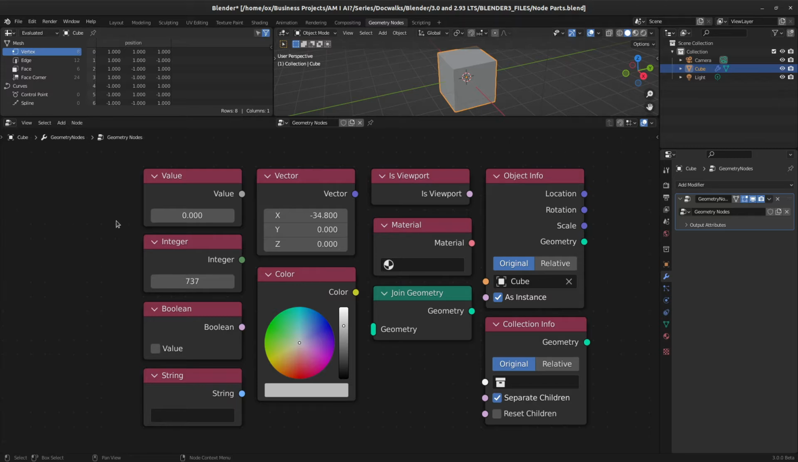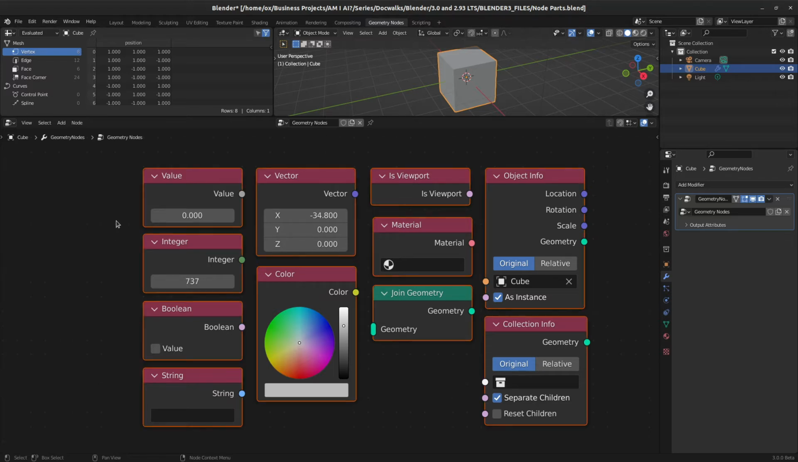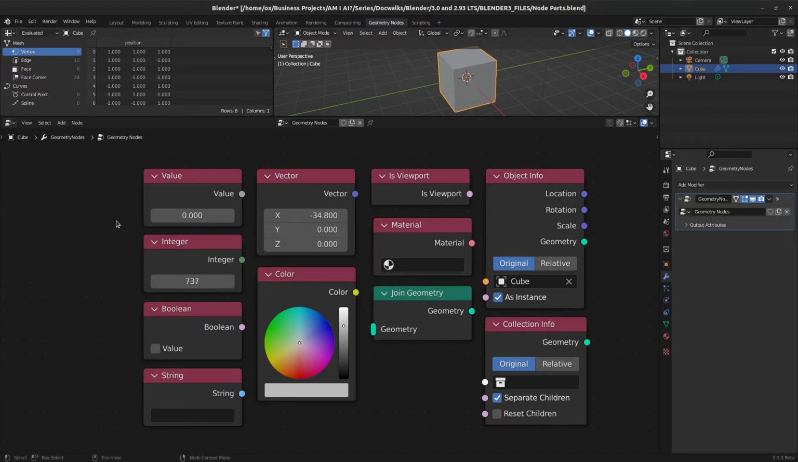Select all is just like in your viewport. It's simply the letter A. It's going to select all. To deselect everything is Alt-A. Alt-A. All right, now you can invert your selection.